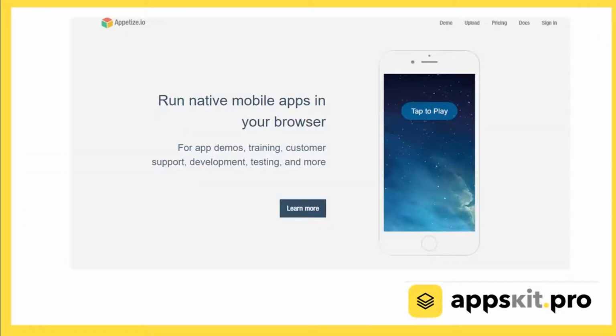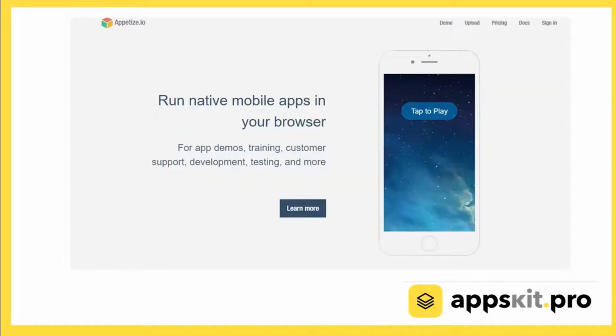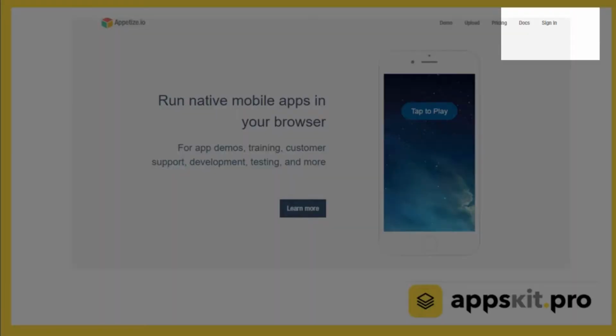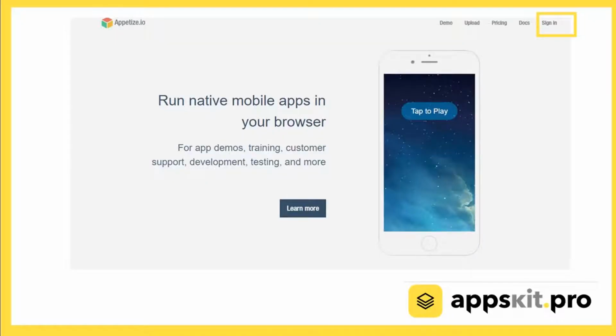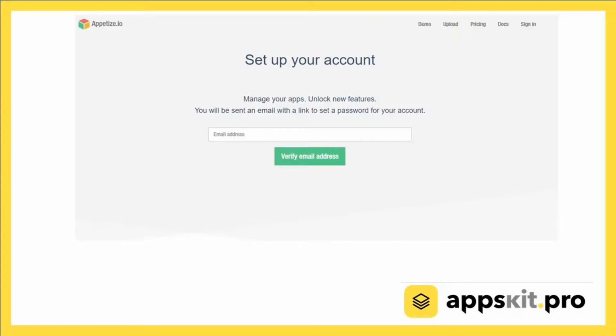Appetize is a nice little app that allows us to run our application as if it was on a mobile phone. So head over to appetize.io. And if you don't have an account, then go to the sign in page and then you'll find the option to set up your own account. So having hit that, then just follow the prompts online, put in your email address and sign up.